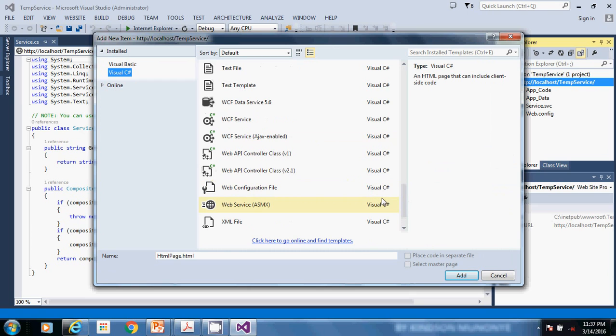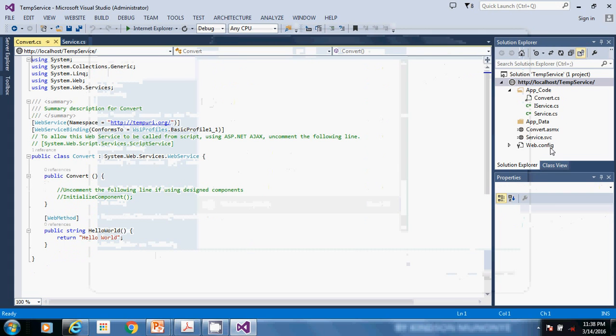So to create a SOAP web service, go ahead and choose Web Service, ASMX. That is the extension. I want to call it Convert, because I'm going to use the service to convert temperature from degree centigrade to degree Fahrenheit and vice versa. So go ahead and add this to your solution.